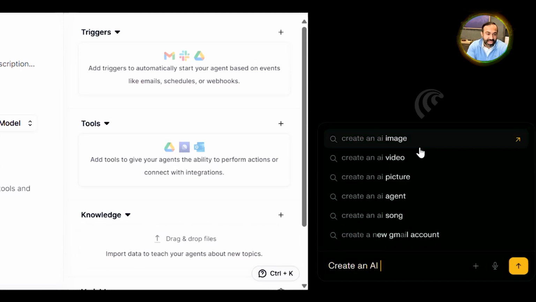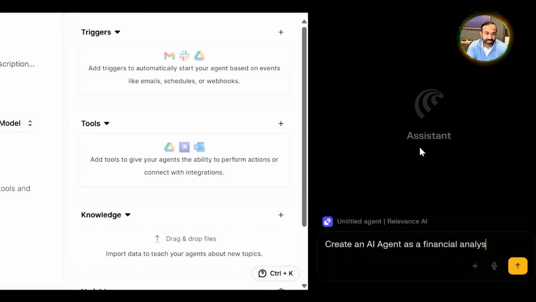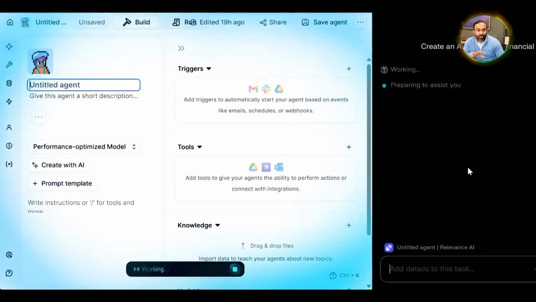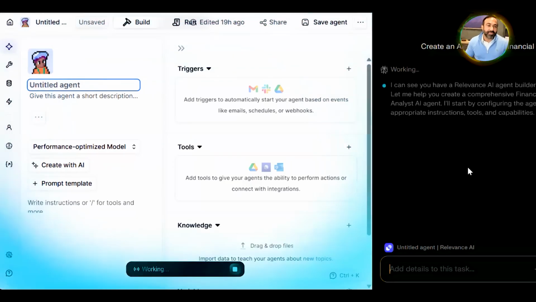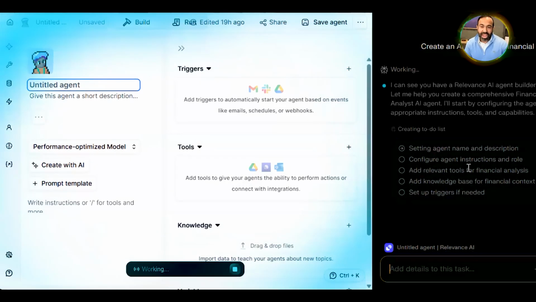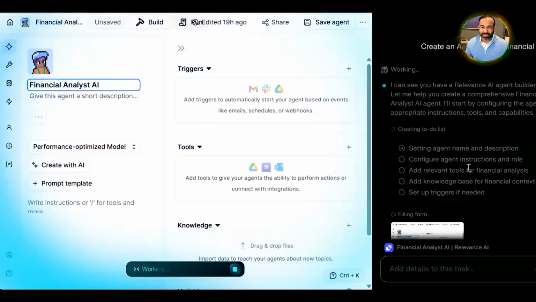Create an AI agent as a financial analyst. Let's see what it does. So you saw it went blue. That means that Comet has taken over the browser. And just like a human, it is literally going to do a step-by-step creation of my AI agent.